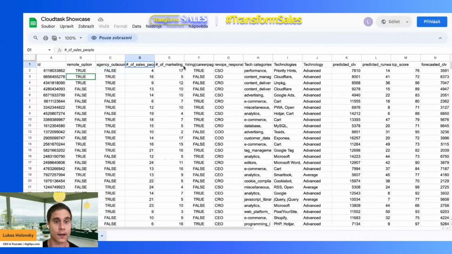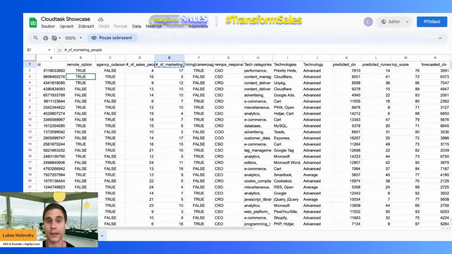Another two columns are mainly about scraping from LinkedIn. Basically, we can scrape the employees based on the LinkedIn directory and evaluate all of those people, whether they are working in sales and marketing, regardless of their job title, and count them, to provide you an insight into how many people are actively involved in their go-to-market operations.